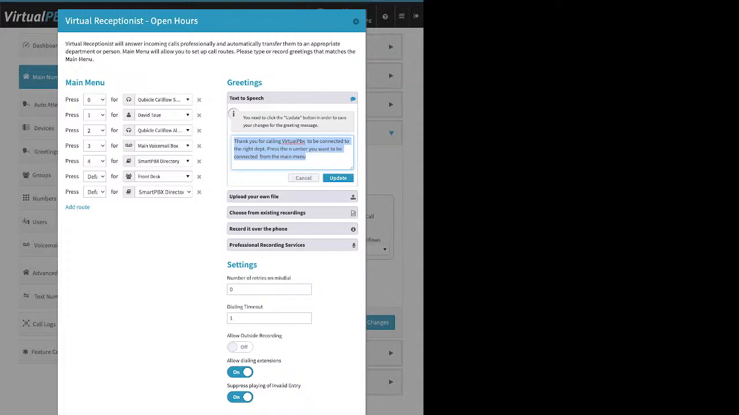Now, unfortunately, the system does not allow you to name this file yourself. It names it for you. In this case, since we're under my main open hours, it's going to name this text-to-speech file as my main open hours menu TTS, right, for text-to-speech.